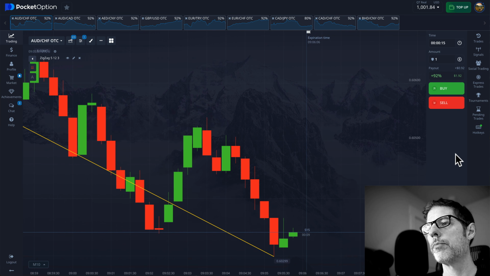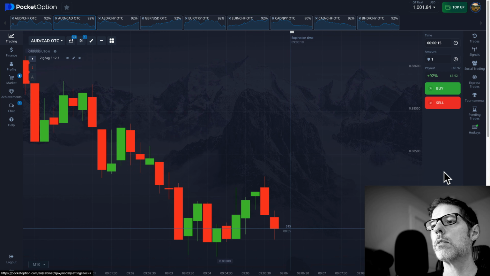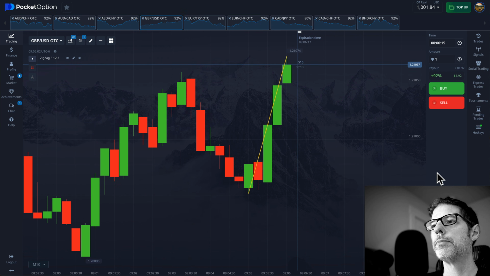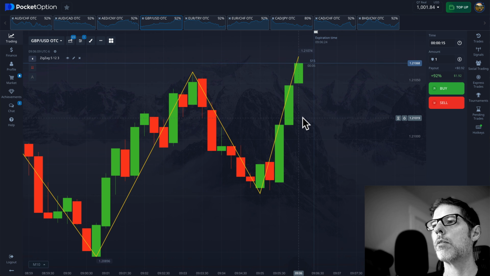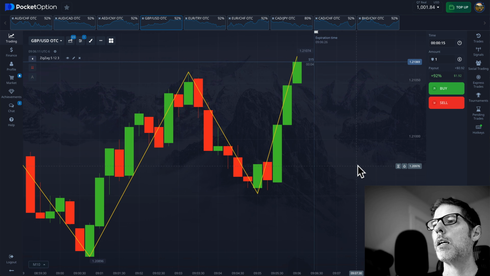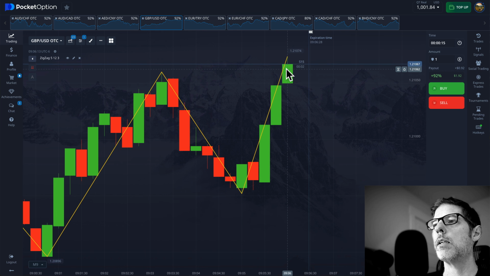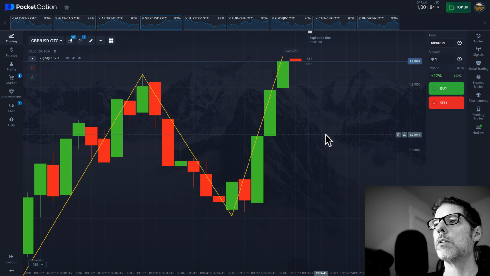Interesting. So let's find something here. Okay, let's see what this does right here. So we've got pretty good size green candles here. And if it holds green, let's wait for the next one to see which color it is.